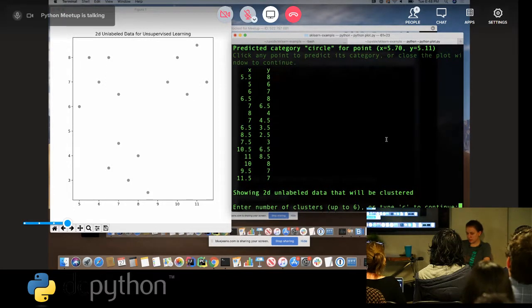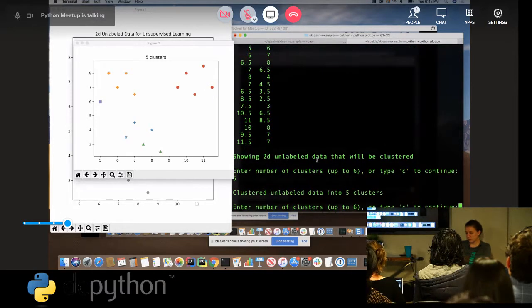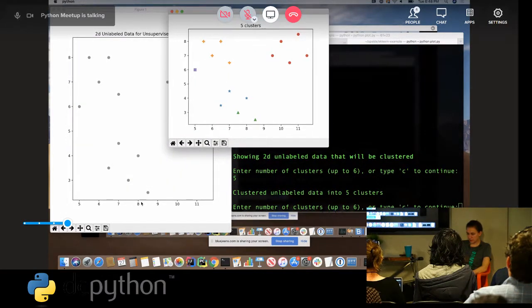So I'm going to try, it's asking me how many clusters. I'm going to try 5, because with this algorithm, it requires a number of clusters, and once it knows how many you want, it will group that data. So let's try 5. It grouped my data into 5 clusters.